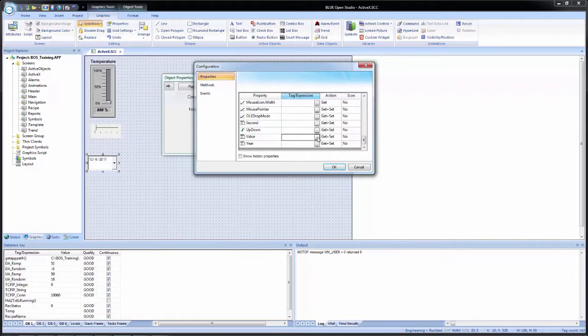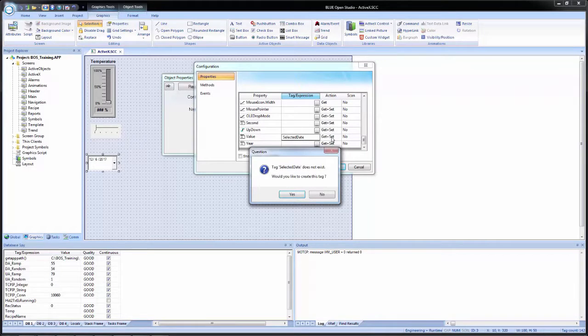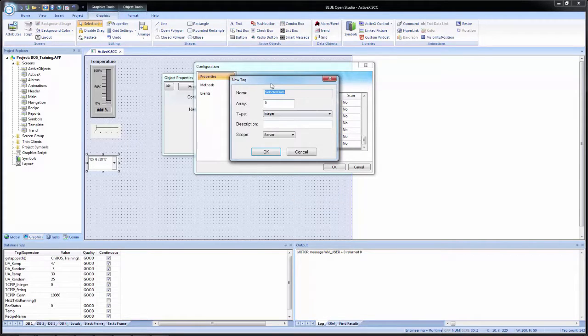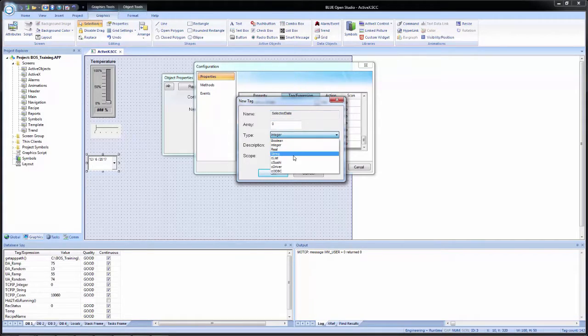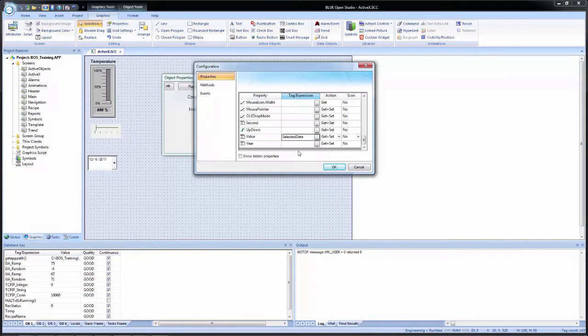So here what I'm going to do is add in a new tag. So I'm going to type in selected date. When I click away, it says it does not exist. Would you like to create it? I say yes. And I can tell from the value in the property column that this needs to be a string tag. So I'll change my type to string and set my scope to local. And now I have that entered. And I don't have to change the action, but I do have to change the scan and set that to always. That way I'll be able to write the value into the tag. And we have that set now, so I'll click OK.